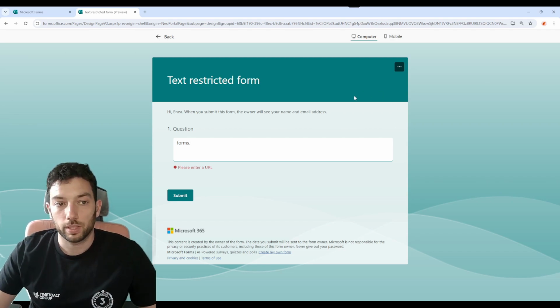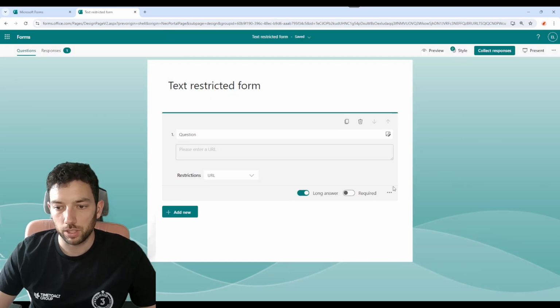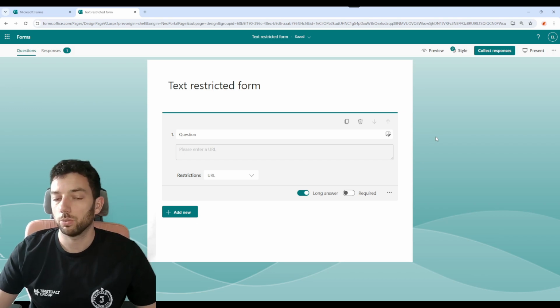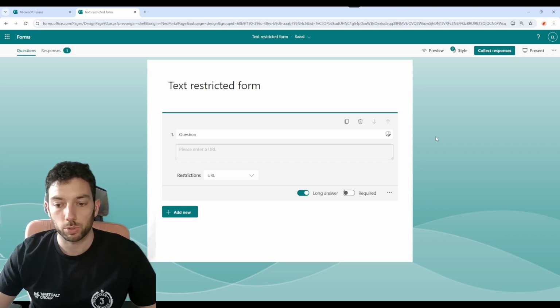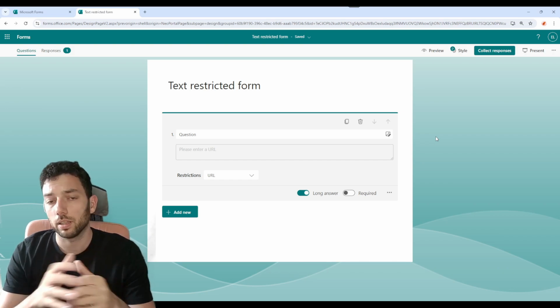So that's it, actually. I am happy that this new feature was introduced in Microsoft Forms, since this will allow us, the creators of these forms, to have a bit more control over what our users are entering in these fields.